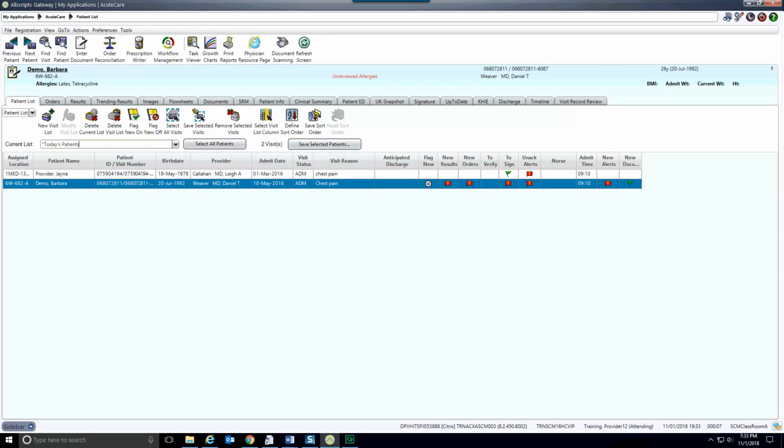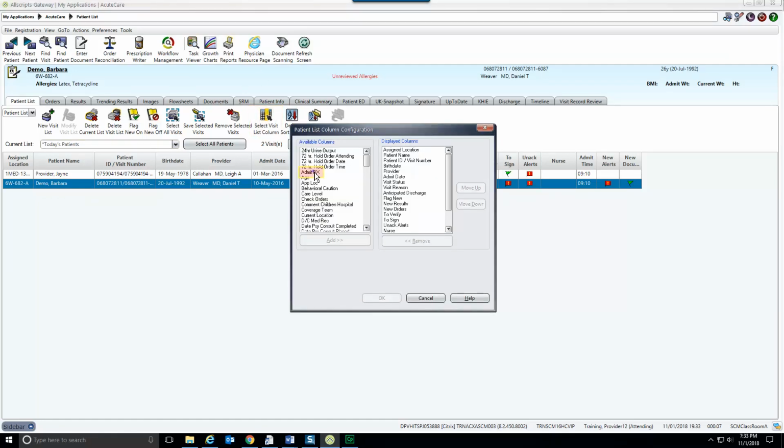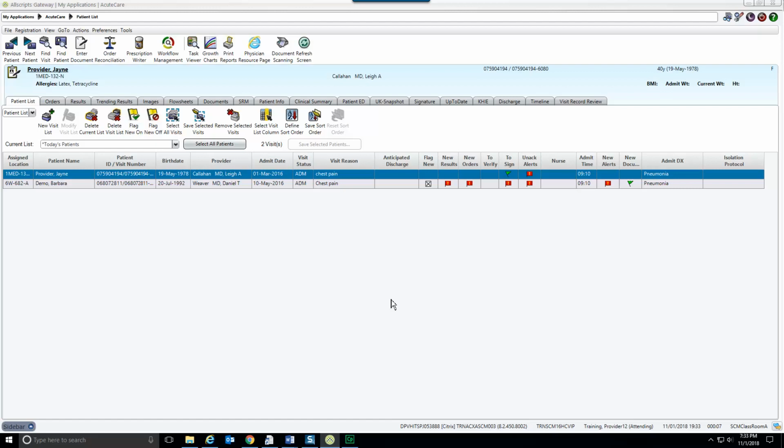Personal and criteria-based lists can be customized, much like spreadsheets. The Select Visit List column icon allows you to personalize the patient information by selecting which columns are displayed. Note that columns cannot be changed on temporary lists or status boards. Click on your selection and click Add. Click OK. You can rearrange the columns as you like by clicking in the column headers and dragging them where you want.